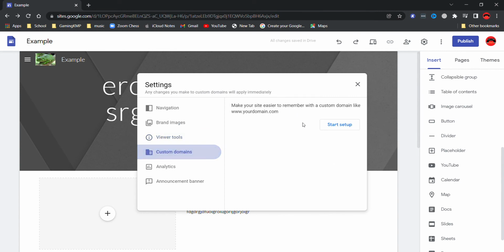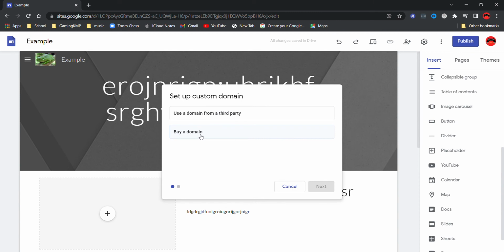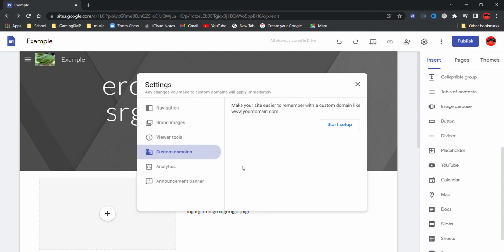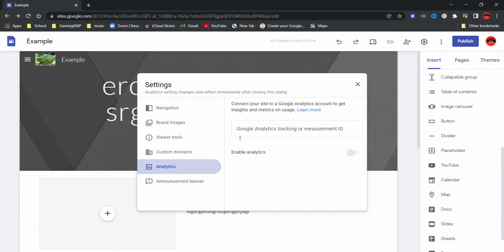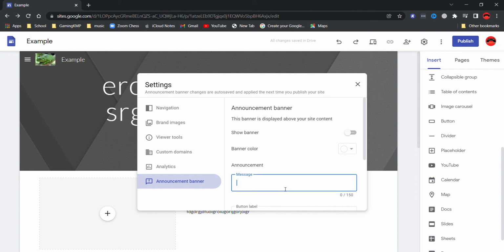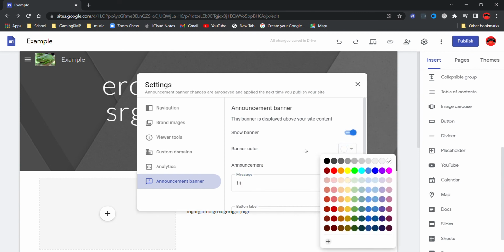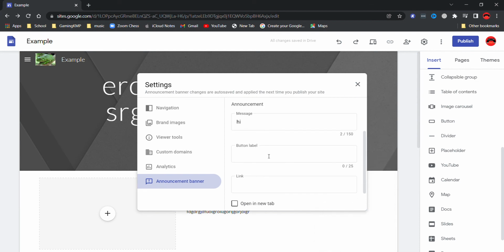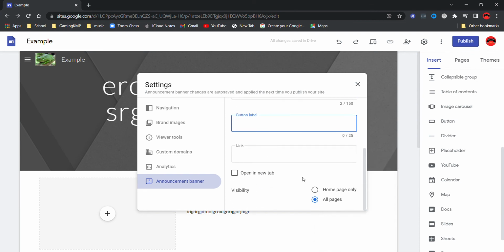Custom domain. Now this, if you do want to use a .com, here, let me start it. So you either buy a domain or use a domain from a third party. I'm not going to do this because this is an example. You guys can do it if you want. And then analytics, you can enable this and stuff. An announcement banner. You can have it say anything, and the banner color can be anything as well. And then yeah, that's about it.